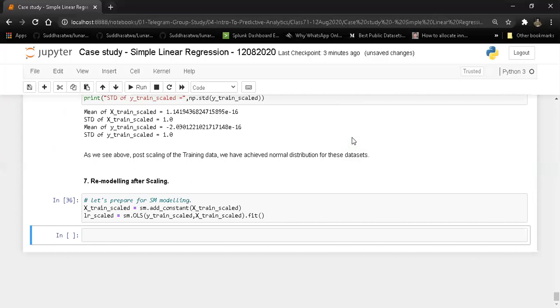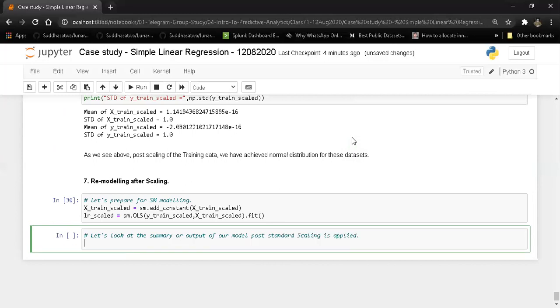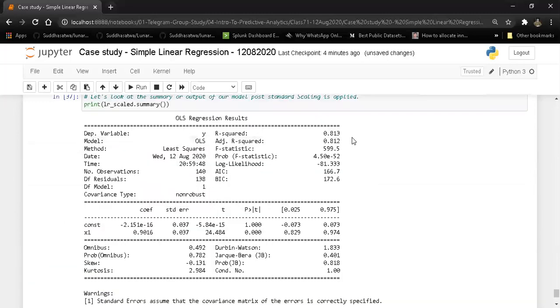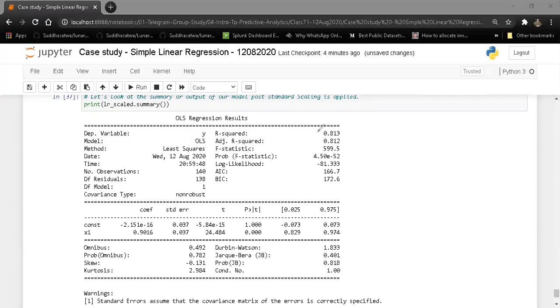And the model is done, right? Now that the model is done, let's look at the summary or output of our model post standard scaling is applied. So how do you do that? LR scaled dot summary. We're just going to do a pretty print of that, and we're going to see what is happening over here. Now you can see what is going on. Let's take a pen. If you remember what happened earlier, if you look at the R square value, you can clearly see it has not changed much.